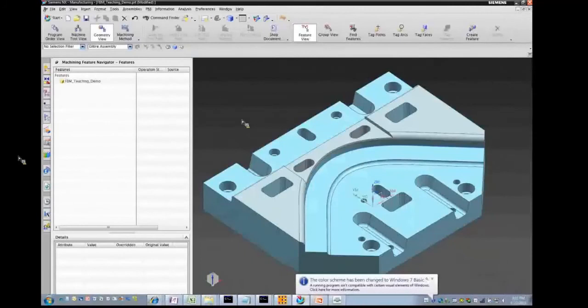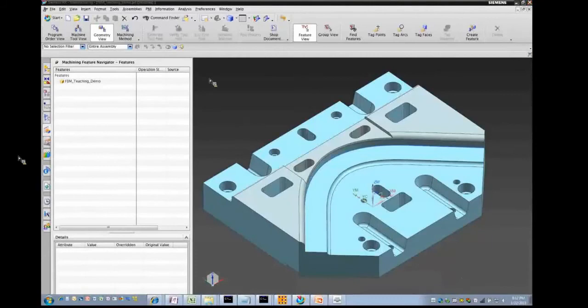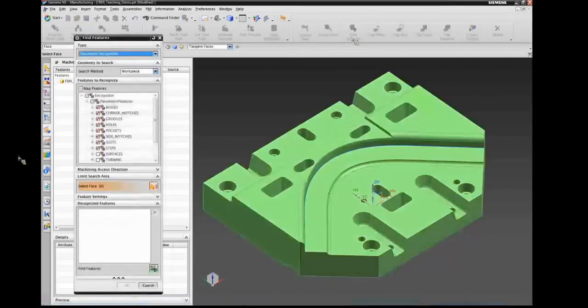For those of you that haven't seen NX feature-based machining in action, I would encourage you to go and find last week's tech tip session. I'll very briefly rerun two steps because I need them to introduce, but other than that I won't explain anymore how this is done from a user perspective. The first step in feature-based machining is to identify the features, use the find features command, and look for features that are in this part.